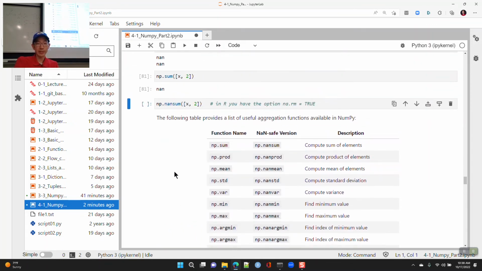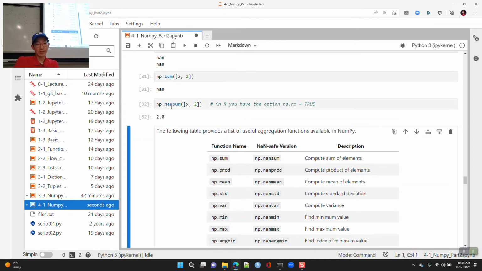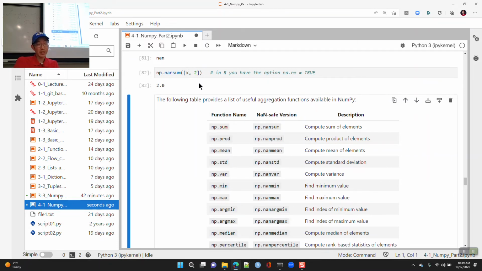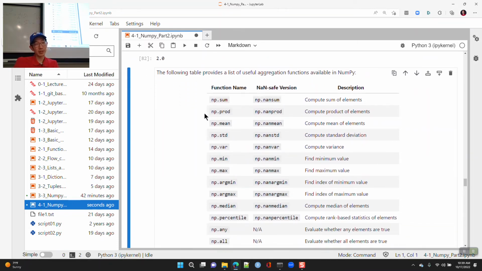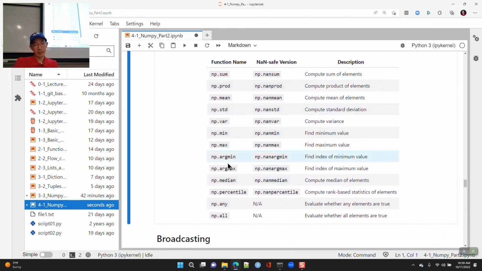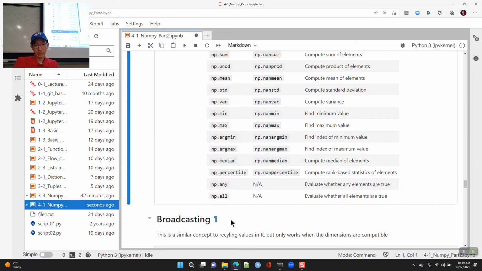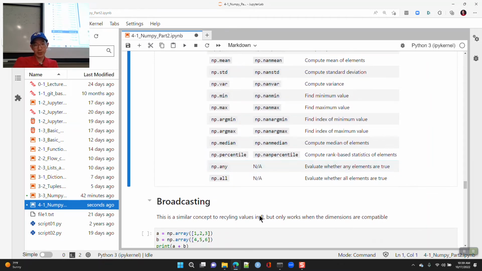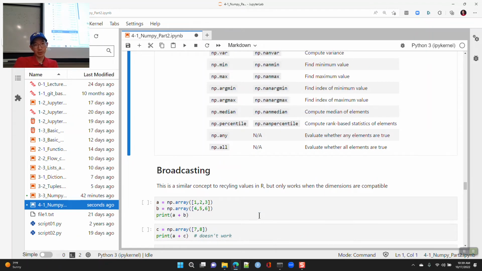Now all of these functions have what we call a NaN-safe version, which just says, if you have missing values, just ignore them. And in R you had something similar. You had na.rm equals TRUE. So this just says we're going to ignore missing values, and if you've got a 2, then the sum of the non-missing values is 2. And so you have all of these things, right? Sum, product, mean. I don't know anything here that's surprising. No, I don't think so. You don't have NaN-safe versions of any and all, which are basically your Boolean versions.